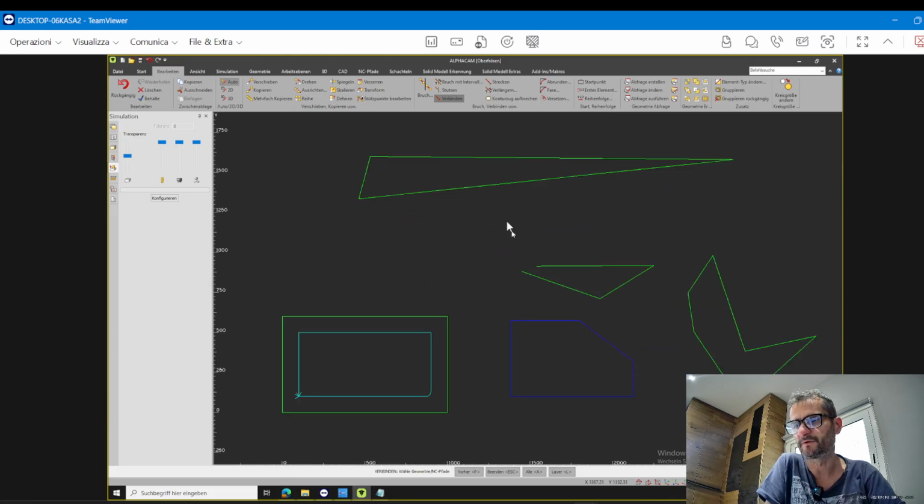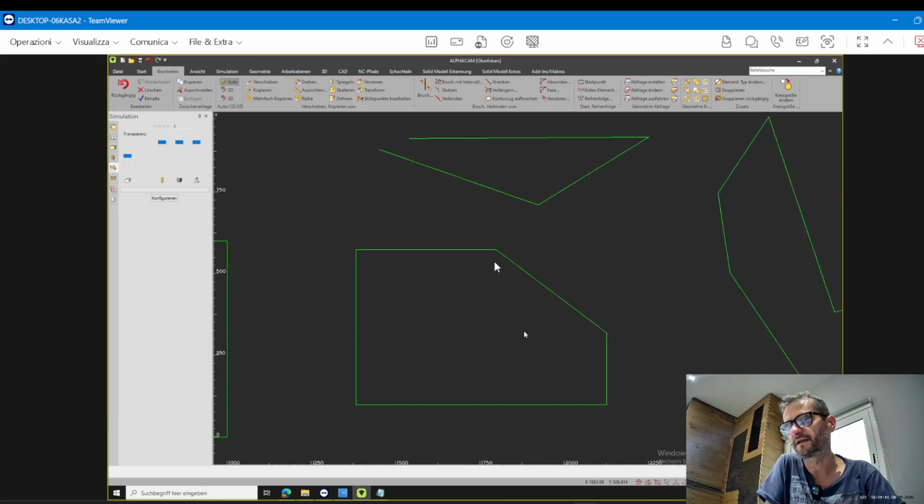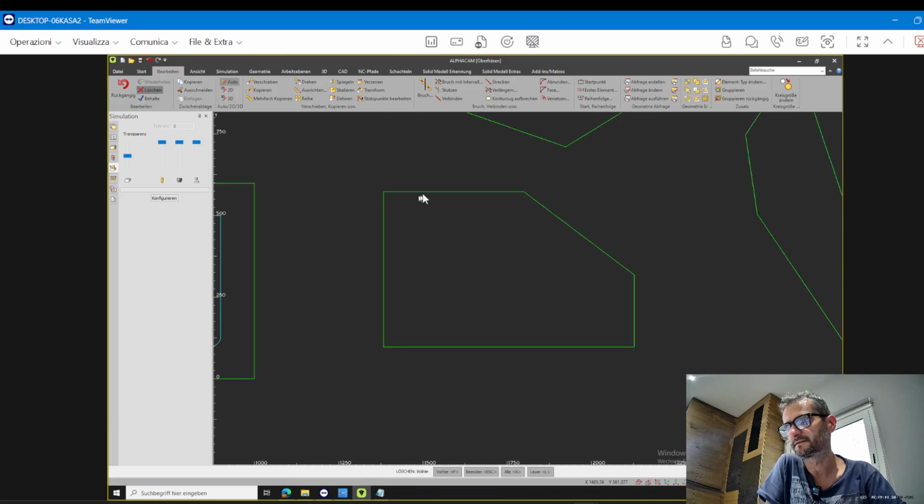And for example, I can also try this to close. But what happened? If I close this, it works. And this is now a closed geometry.